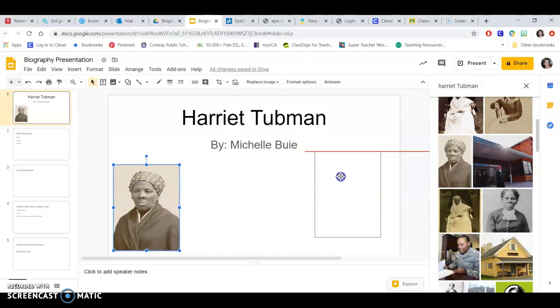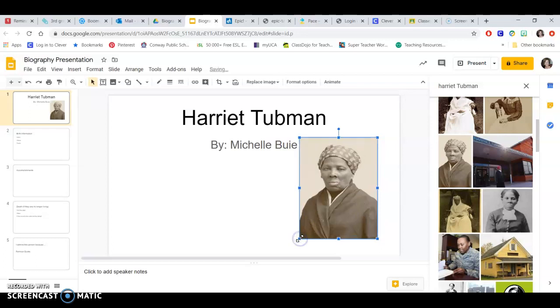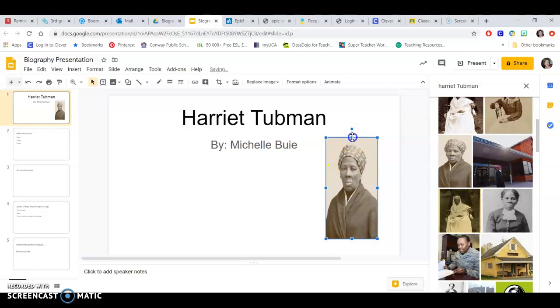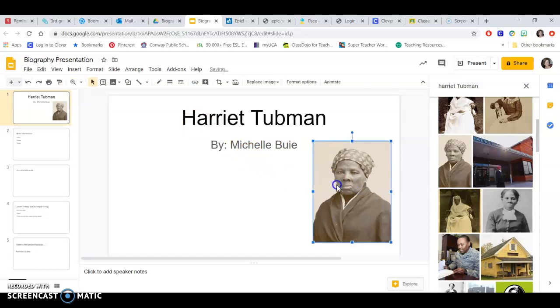Now, once I get it over there, I can move it around wherever I want it to be. And I can also make it bigger, but you want to make sure that you drag from the corner and not from the sides, because see what happens? Or the top. If you end up doing that, just hit the undo button. Remember, that is your friend. So let's move it around where we want it.